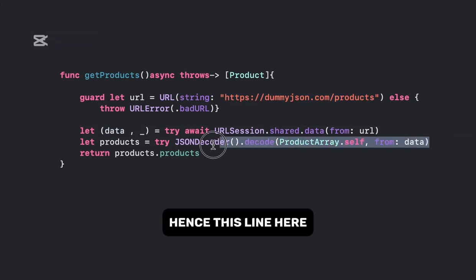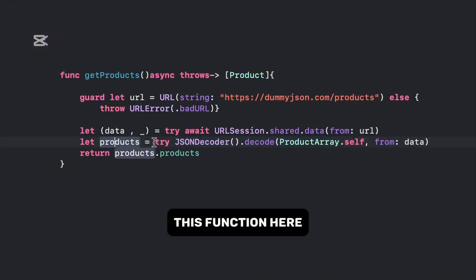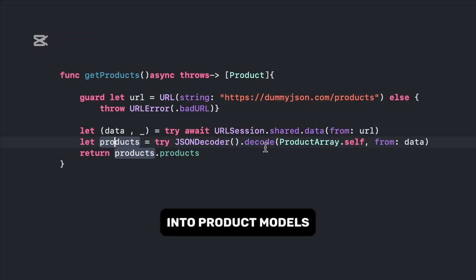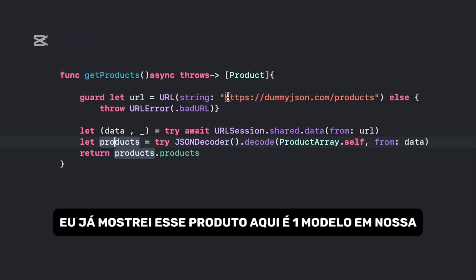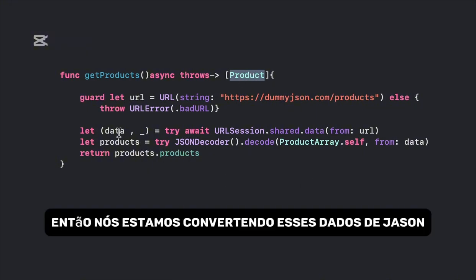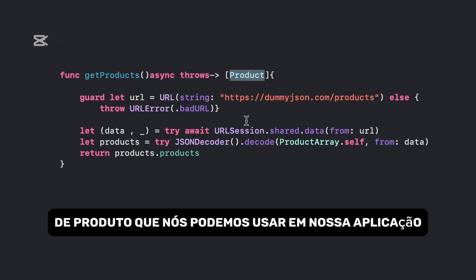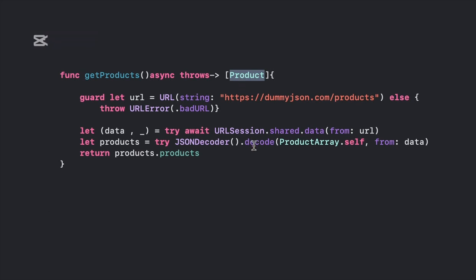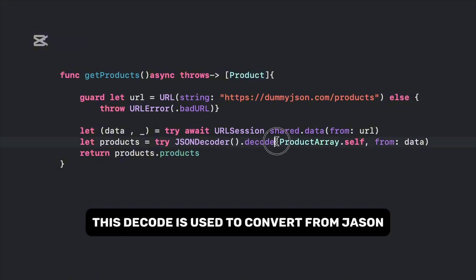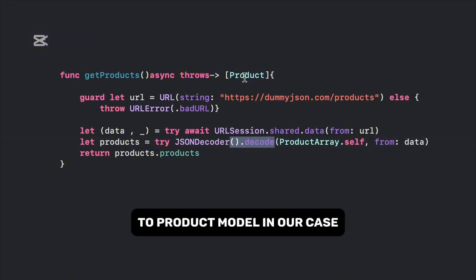Hence this line here, this function, try JSONDecoder().decode, is to decode the JSON data into product models. This Product here is a model in our application which I've created. So we are converting this JSON data into a product model which we can use in our application. You can see JSONDecoder().decode. This decode is used to convert from JSON to the product model in our case.